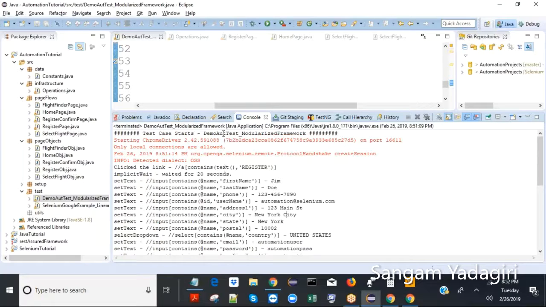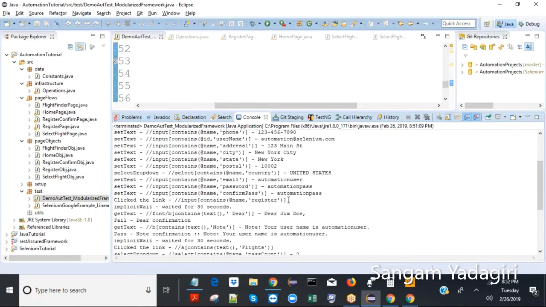So I started the test case, clicked on the link for register. Okay, the xpath is also clearly visible. Waited for 20 seconds, perfect. Then I set text, that means for the first name, I typed Jim. In the last name, I typed Doe. Phone number is so-and-so. All these details are entered.